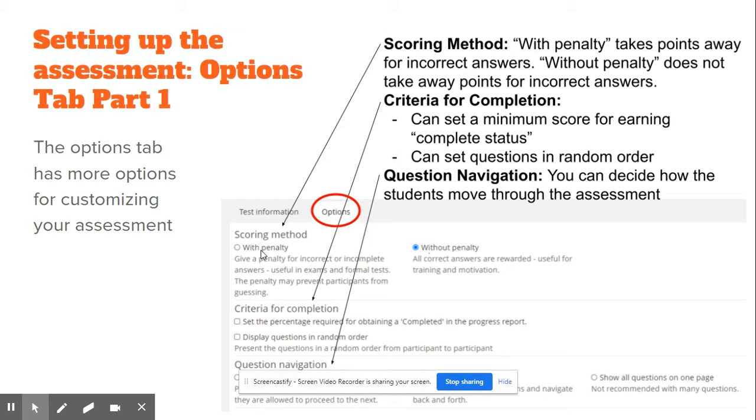The next setting is the criteria for completion setting. If you click that box, you can set a percentage required for obtaining a complete in the progress report. So if you want to set a minimum score on this test, this is where you would do it. You can also choose to display the questions in a random order.